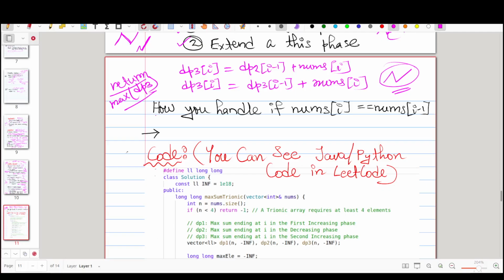Now, but how do you handle it if nums[i] equals nums[i-1]? What if the sequence is 1 1 2 2 and so on? That means the current element is the same as the previous element. How do you handle these situations?